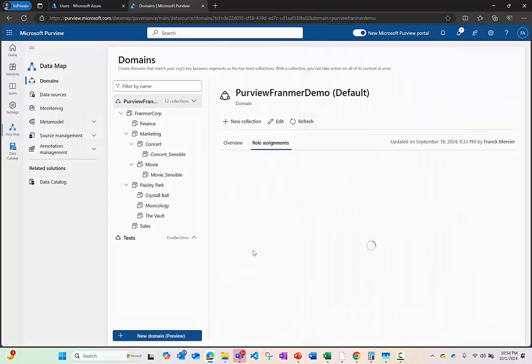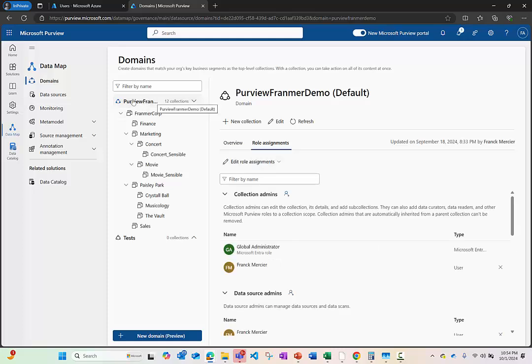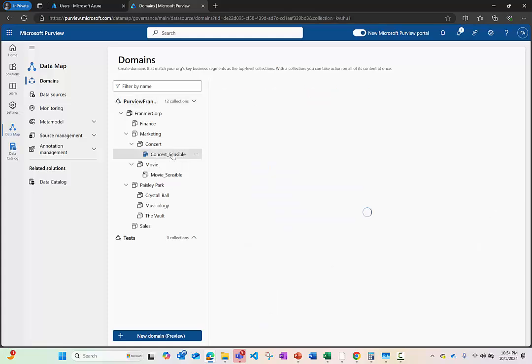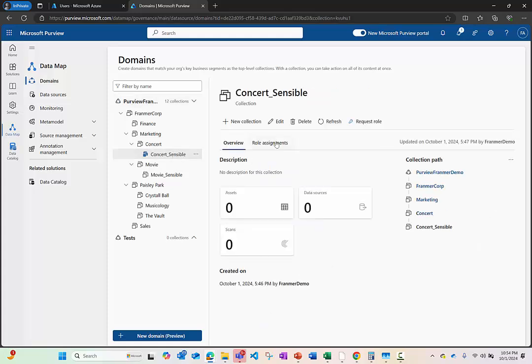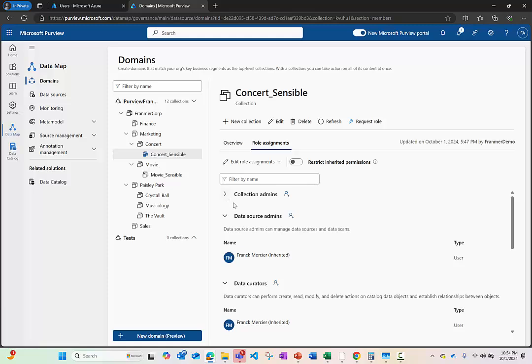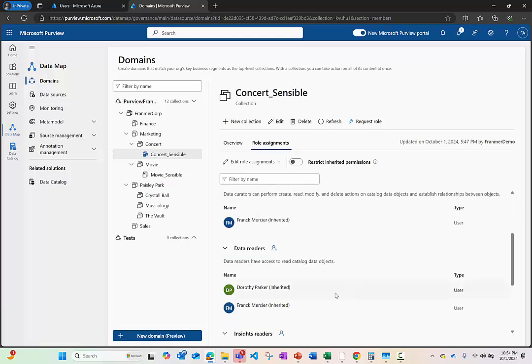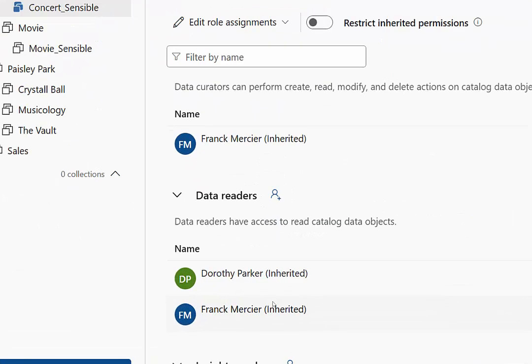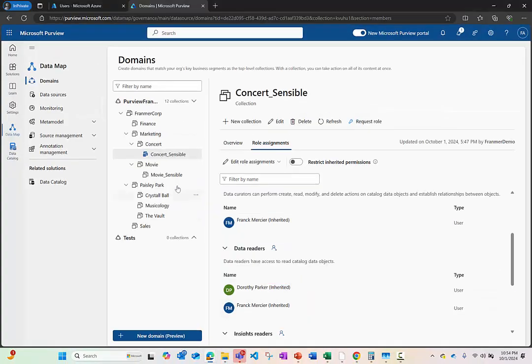As I mentioned previously, I added Dorsey Parker at domain level. If I go to the specific sub-collection, go to role assignments, and have a look at data reader, I can see Dorsey Parker. It's inherited.